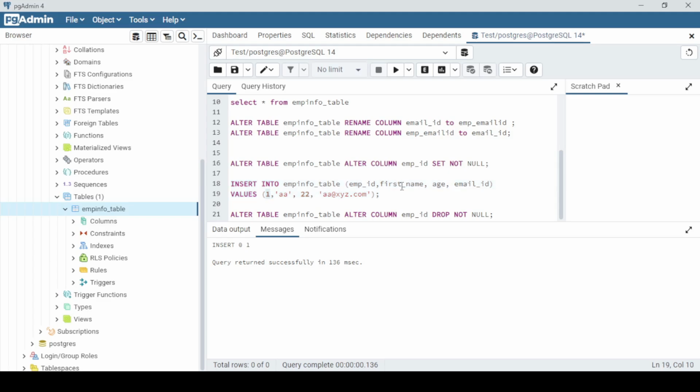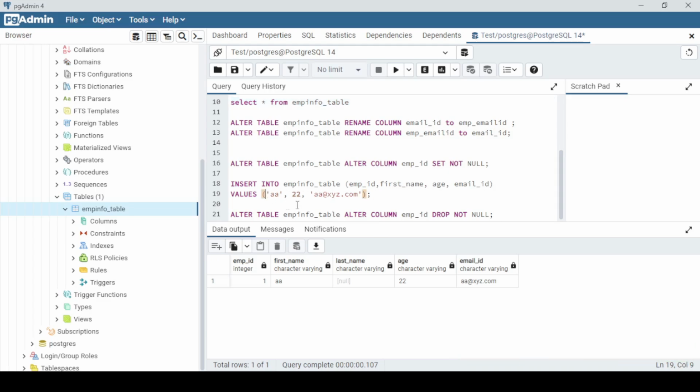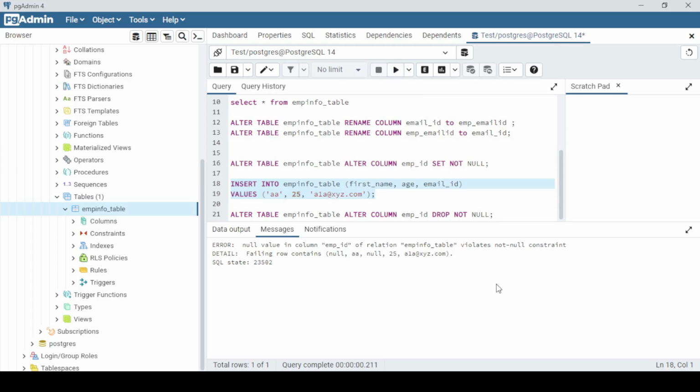If I'm not giving the employee ID, then I'll get the error. So let's see how the table is there. The value is added. Now again, we change the values of other columns and try to insert without employee ID. Will it run? No, it will not run because employee ID is a mandatory field as we set not null constraint.